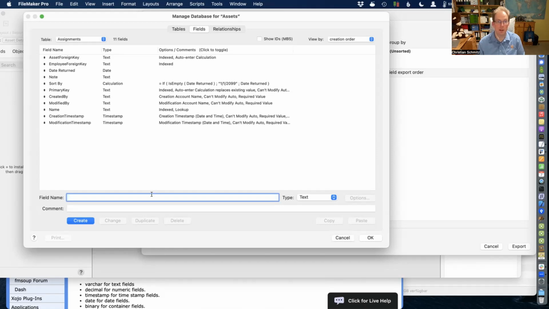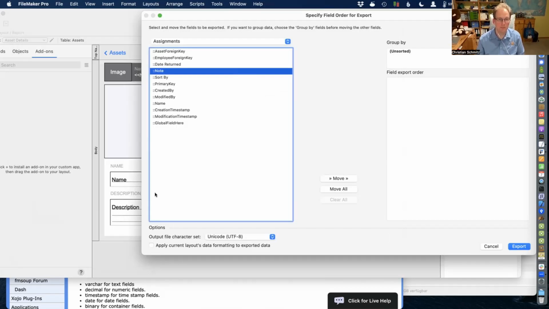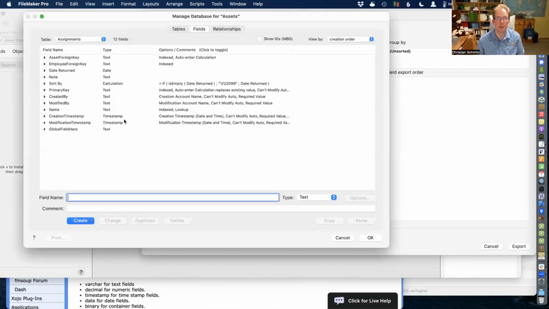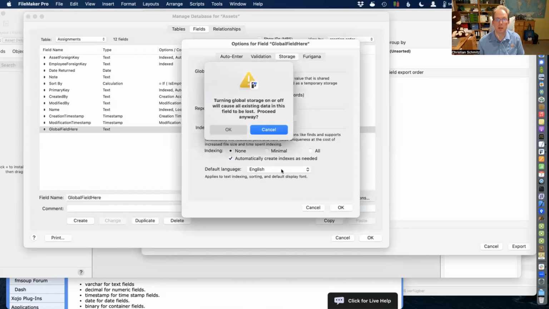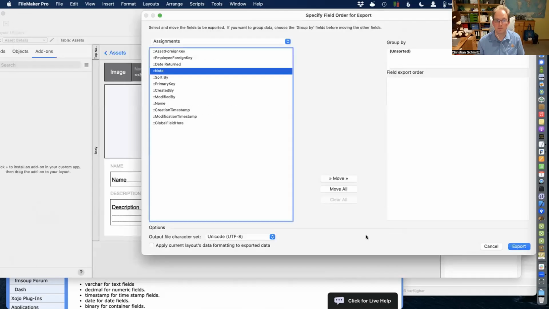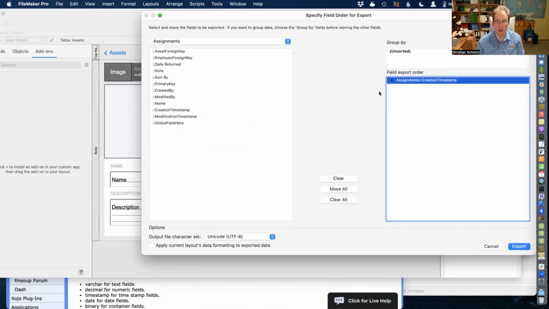What's the global field here? Let's say we add a global field here. Oops, too quick. I have to actually make it global. Options, storage, yeah. Okay, and so this will say this is a normal field. A normal field, so not a calculated one. It's a global field, and type is varchar, where variable characters is text. If I move the field on the other side, I can also see the type there.